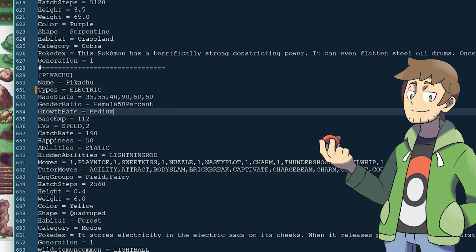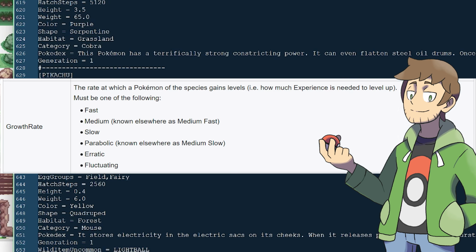Next is the Pokemon's growth rate, which determines the rate at which they gain levels by setting the experience required for them to level up. These are fast, medium, slow, parabolic, erratic, and fluctuating. I mostly stick to fast, medium, and slow though.